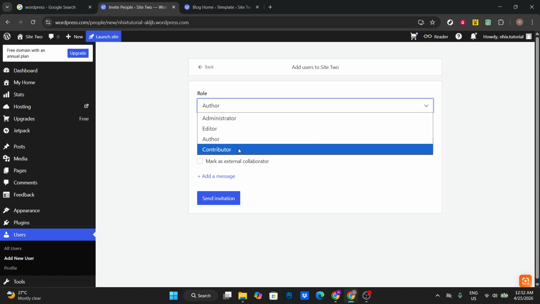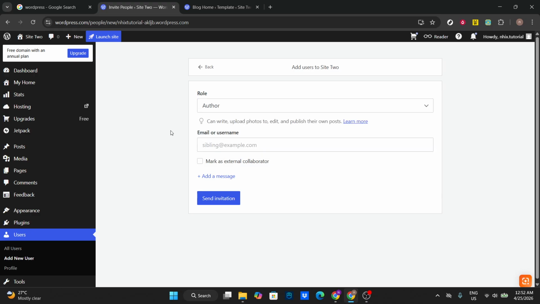Choose the minimum role that still lets the person do their job. It's a good security practice to grant only what's necessary.